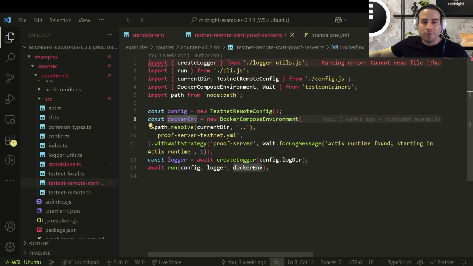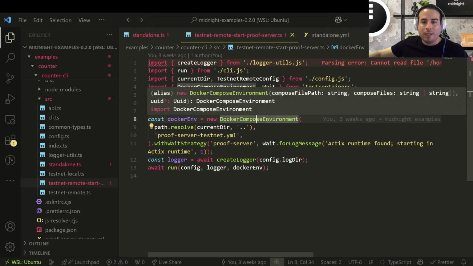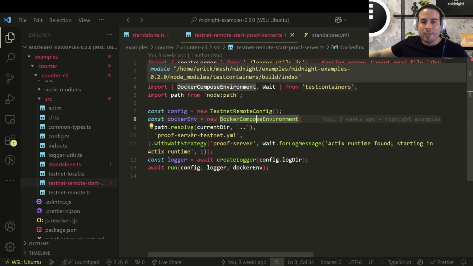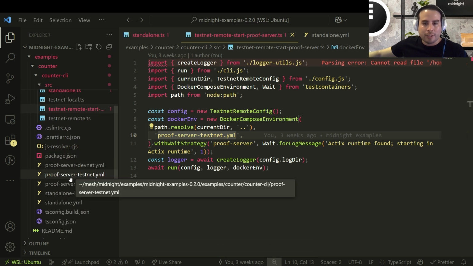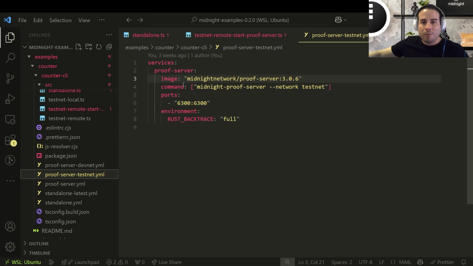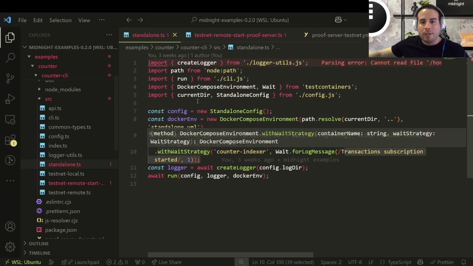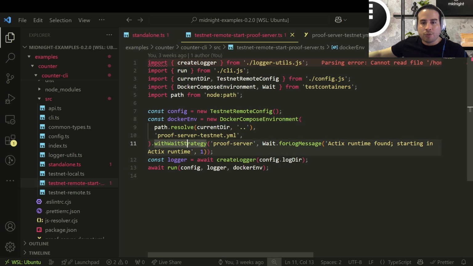So we can see that we are using this Docker environment, using the same command from the testcontainers library. And in this case, we're using this other YAML configuration, proof server testnet. So if we go to that path, we can find this configuration here, proof server testnet YAML. If we open that file, we can see that in this case, we are only using one service, which is a proof server. And we have the image over here. And we are using a strategy for the proof server to wait for this message.